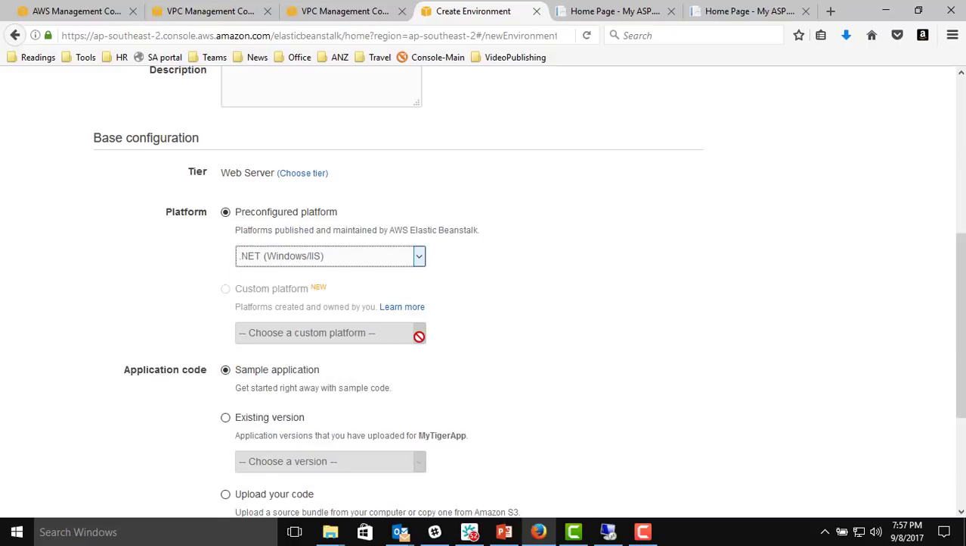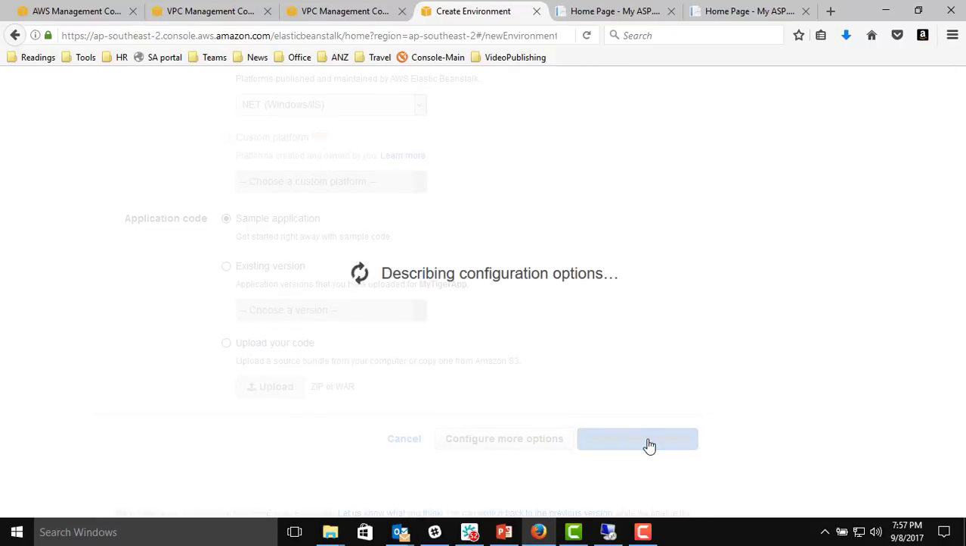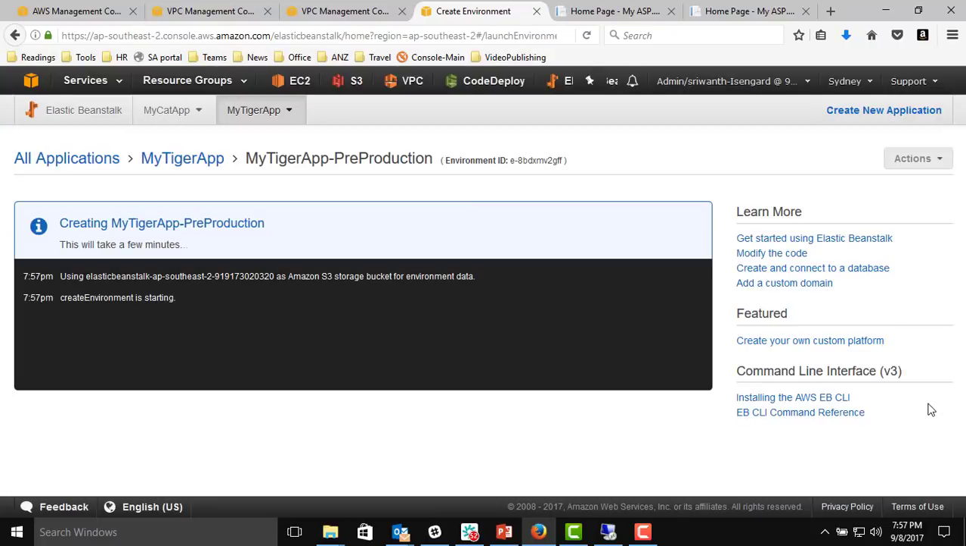So I can use the pre-configured platform if I want, right? .NET in this case, or I can select a custom platform. I can deploy a sample application, or I can deploy an existing version of this application, right? So that's all you need to create an environment. Once I click next, it will provision this environment for me, right? Later you can customize it based on whether you want to have load balancers, how your security group is going to be. You can customize them later if you like.